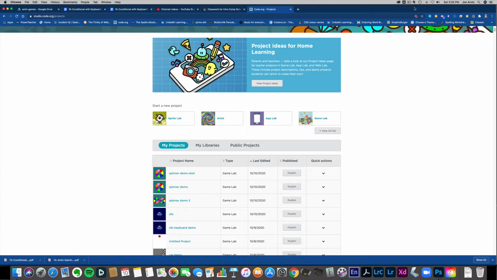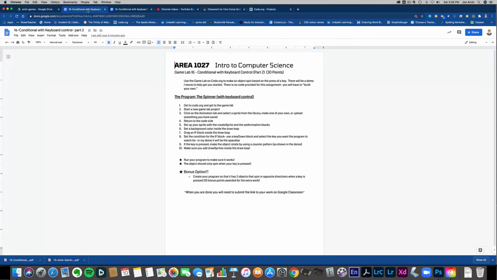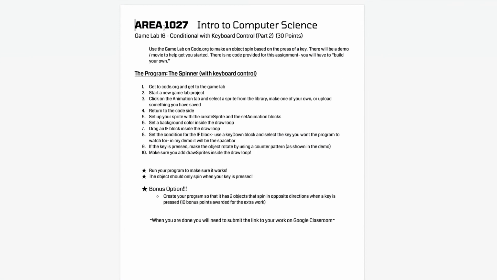There will be a handout on Google Classroom that will look like this. It's not there yet. But you know the deal: everything that's in the handout I'm going to demonstrate. I do want to point out there's a bonus option. I'll show that too in this movie. You can get 10 bonus points if you want to do a little bit of extra work, and it's not even that hard, but that's coming up in a minute.